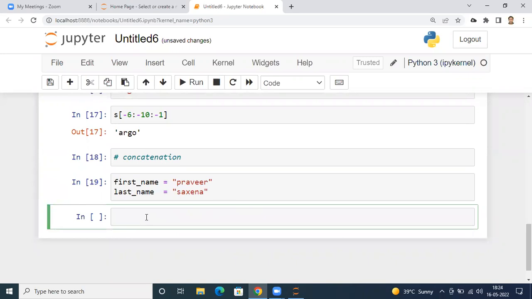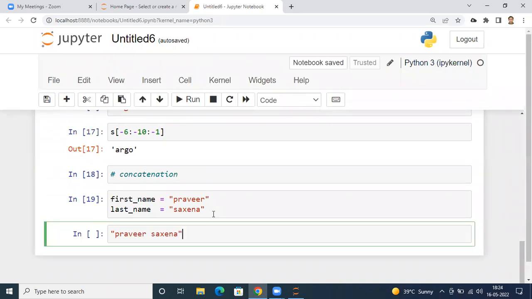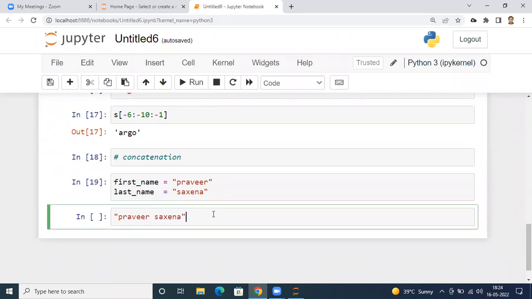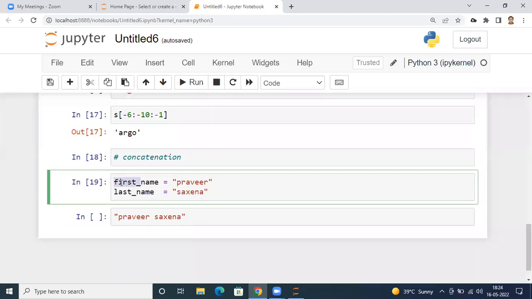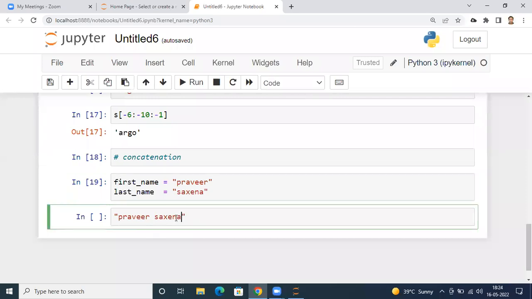My requirement is that I want my name like this: Praveer, space, Saxena. I want a complete name. Sometimes you may be given a first name and a separate last name. Two variables are there, and you want to do this kind of operation. Joining two strings like this is nothing but concatenation: one string after another string, gluing two strings together.